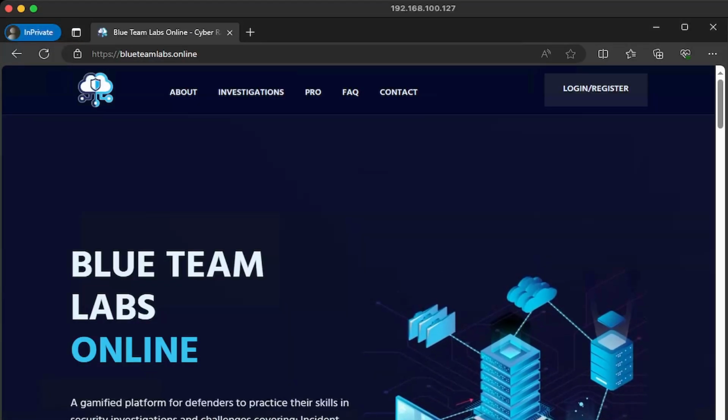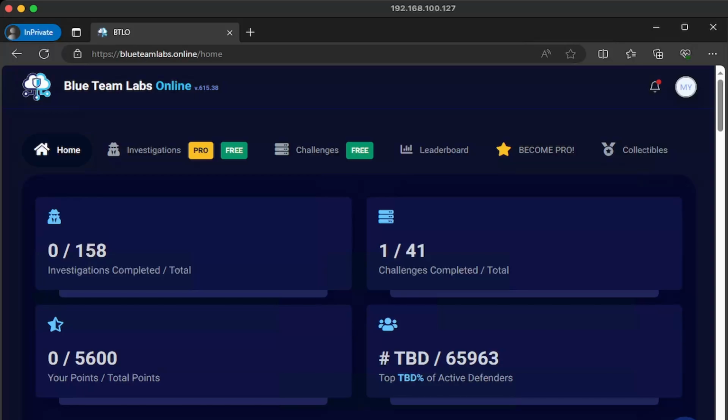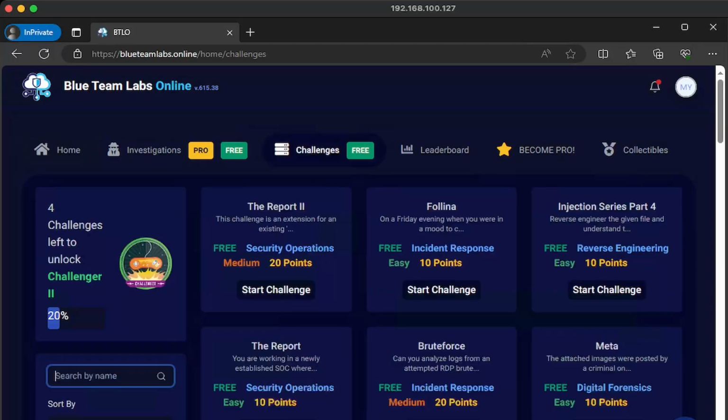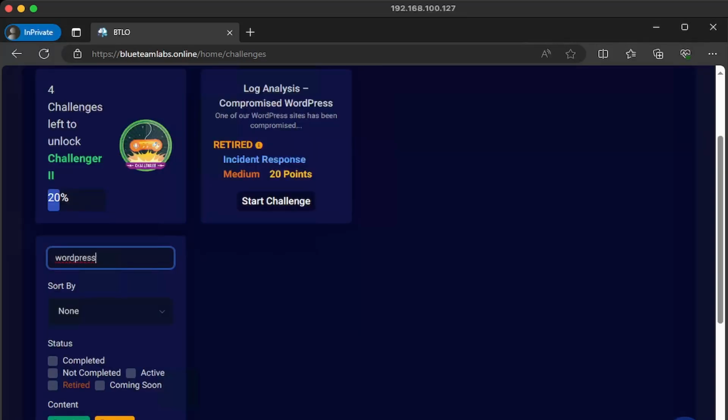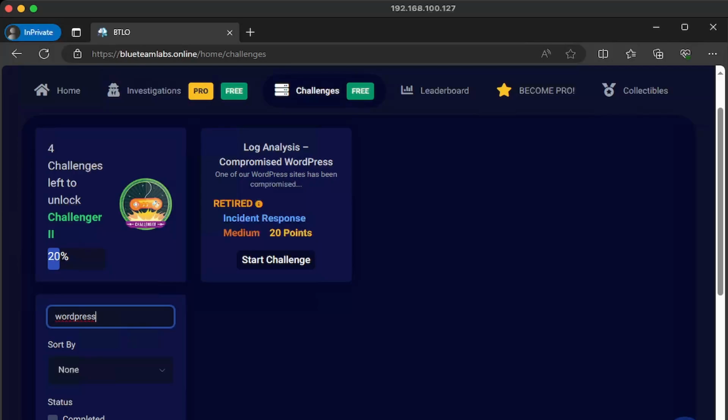Let's head over to blueteamlabs.online, which is their cyber range, and then you want to create an account if you haven't already. Once you have an account, you want to select the challenges tab, and then scroll down over to search by name and then type in WordPress. The one that we're interested in today is called log analysis compromised WordPress. Go ahead and select start challenge.